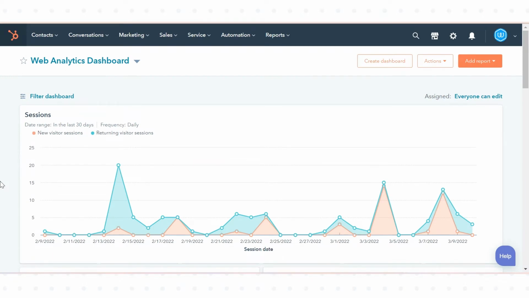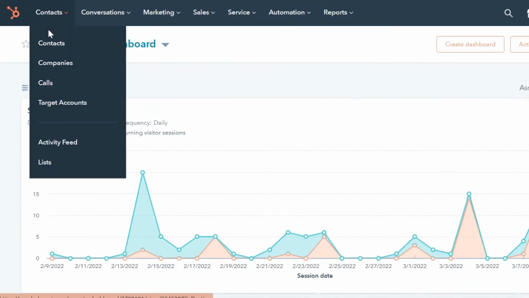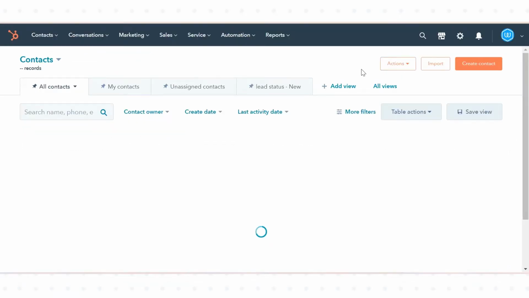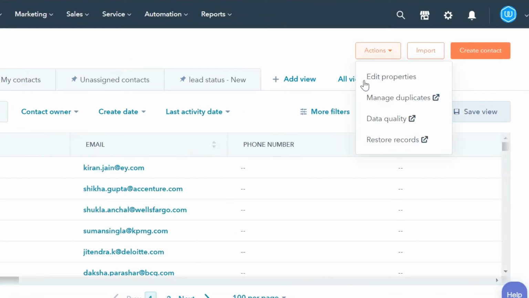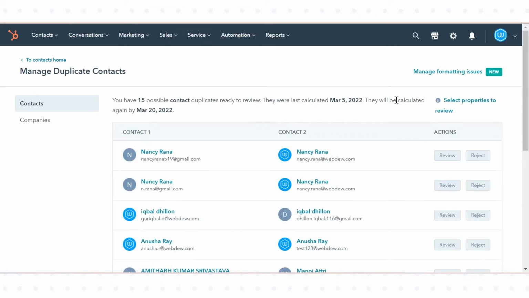In your HubSpot account, navigate to Contacts and click Contacts. In the upper right, click the Actions drop-down and select Manage Duplicates. You can see a list of deduplicate contact pairs for your review.